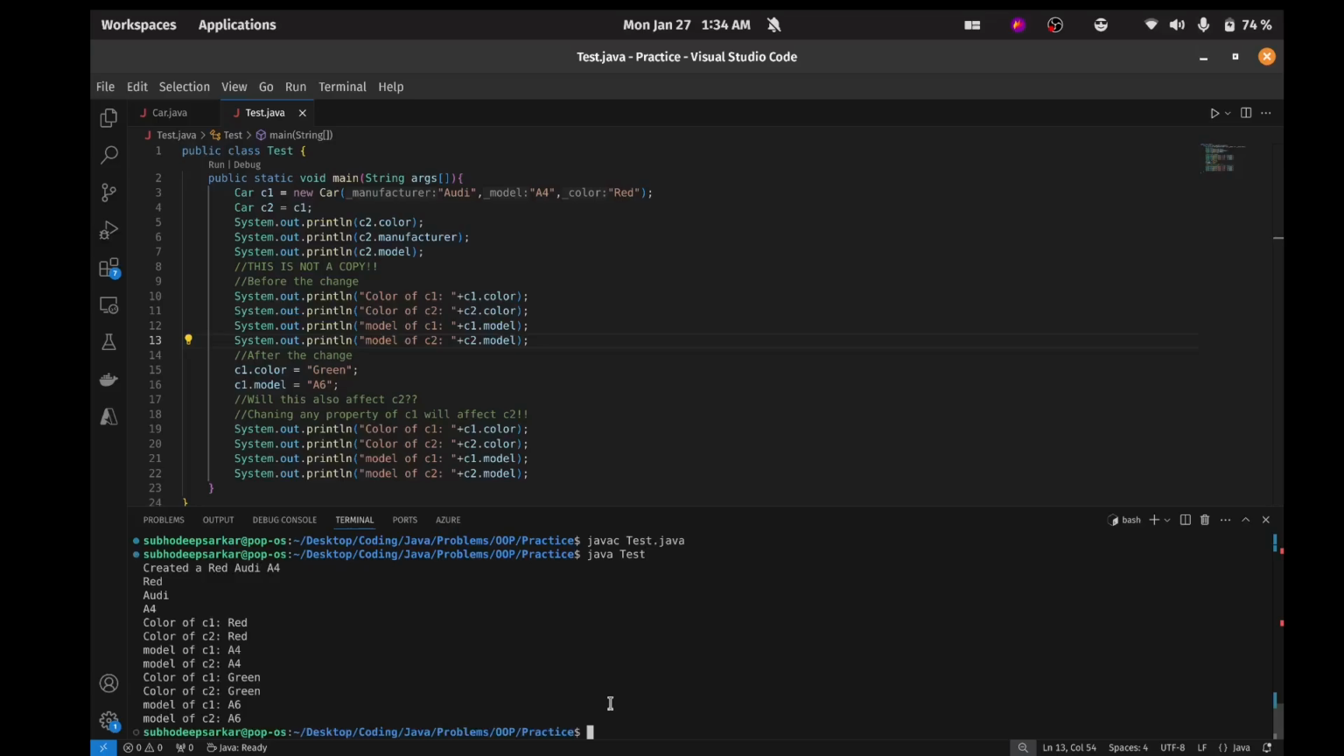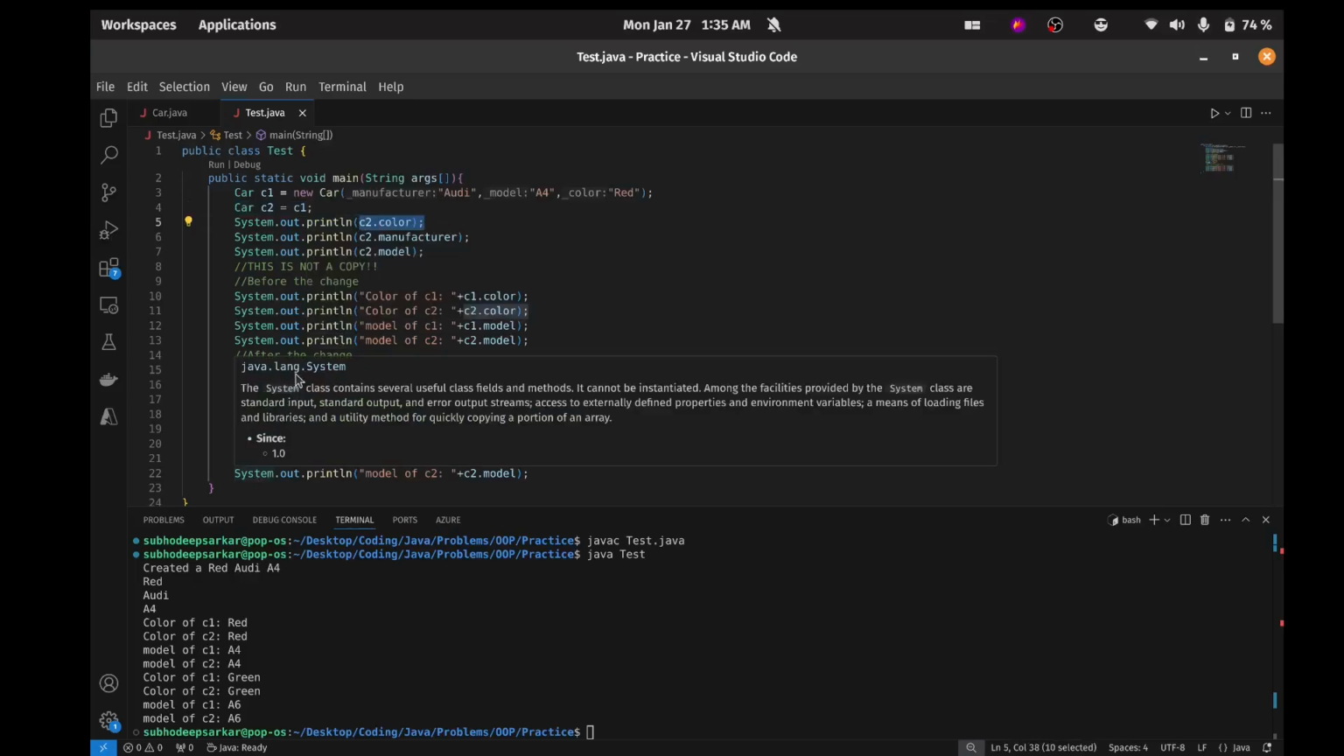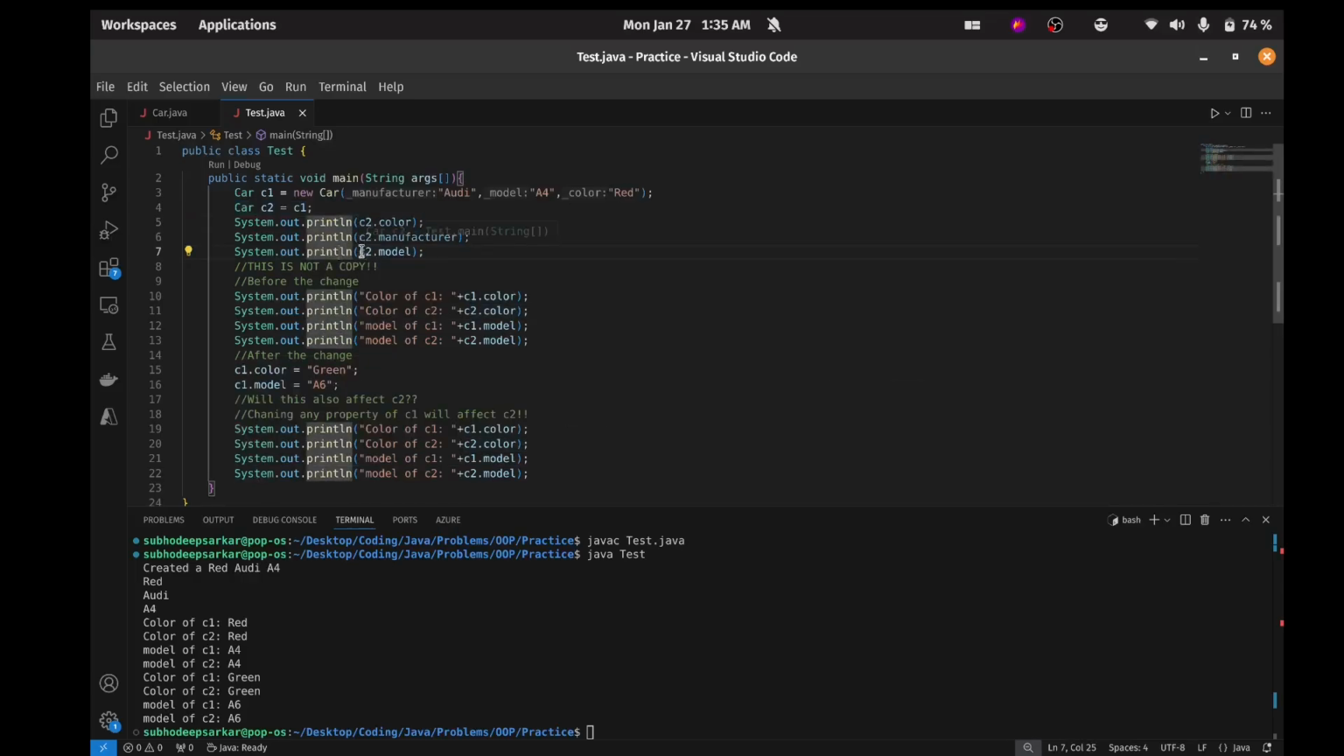Do you see what's happening over here? Listen to me very closely. What's the first thing? You are creating a new car, brand new Audi A4 red. Great. You are saying C2 is equals to C1. Now you are printing C2's color. Of course you are getting red. You are printing C2's manufacturer. Of course you are getting Audi, and the model is A4. This is expected because C2 is equals to C1. You think it is a copy, right?